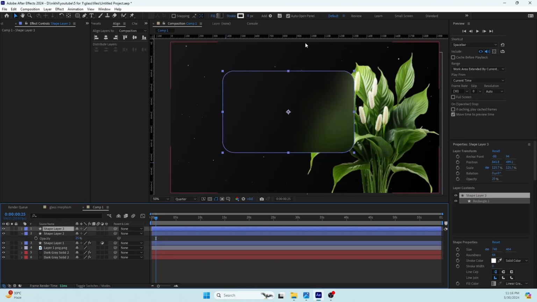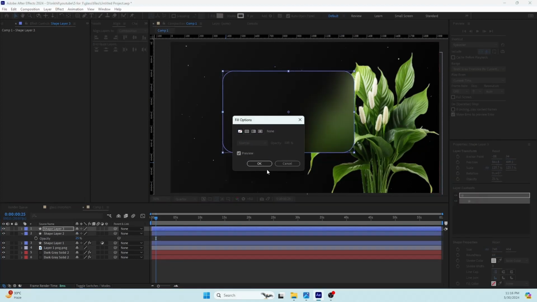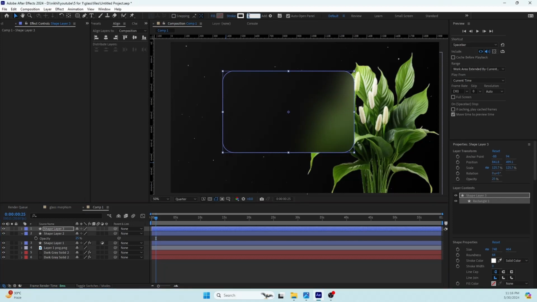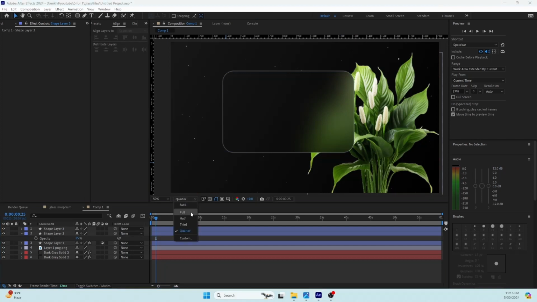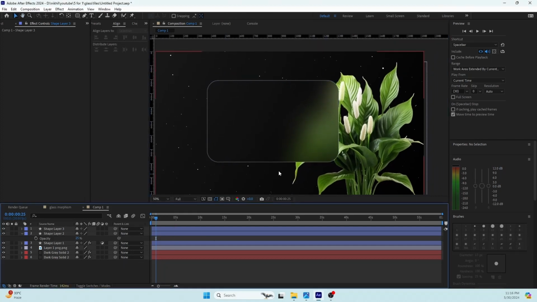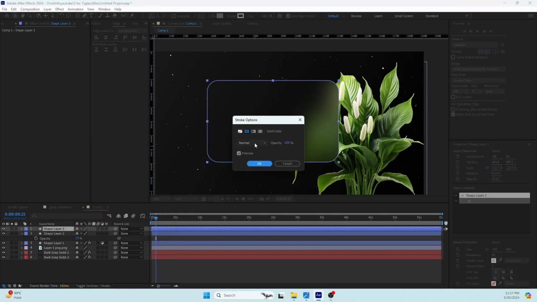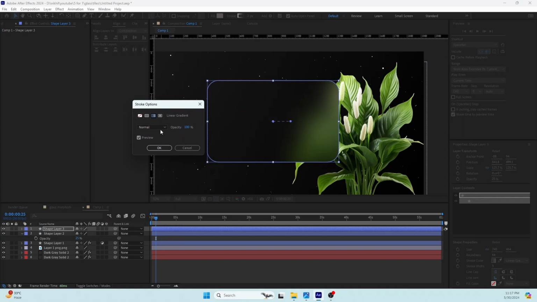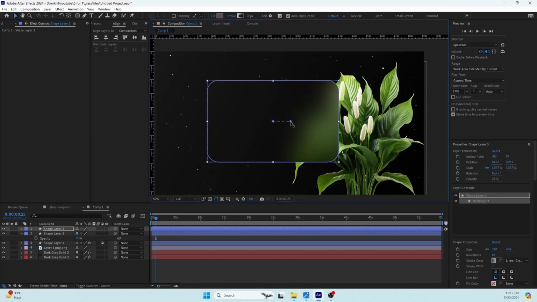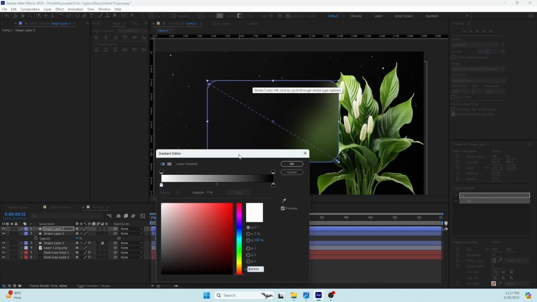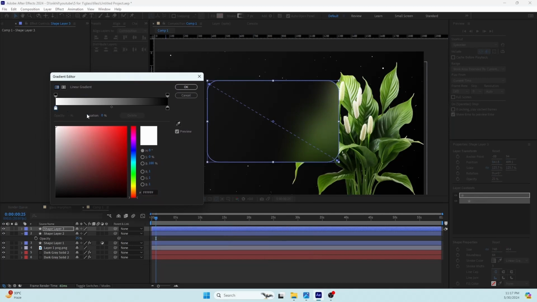Duplicate this one more time, and now just remove the fill and add only a stroke to be around 4. 3 should be fine. 3 is looking fine to me. We just change this to full resolution view. And then just click on this stroke and add a gradient. Linear gradient. Hit OK and then change the position like so, same as we did for the rectangle. And now just change this color to be green, so I'm just adding green to this.